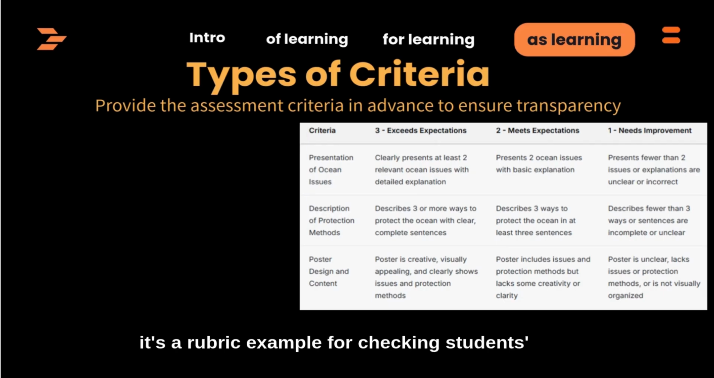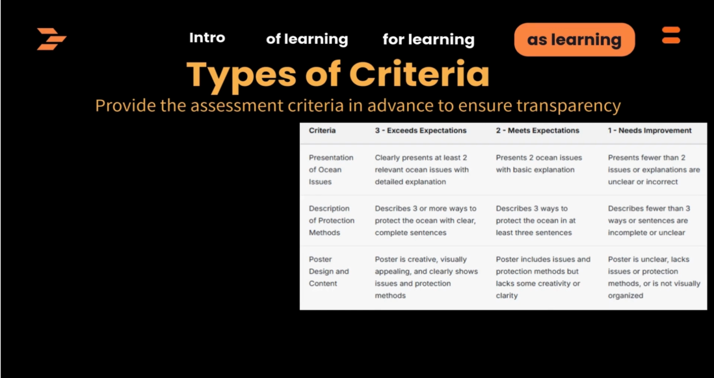On the right is a rubric example for checking students' learning outcomes of ocean education. There are three criteria: presentation of ocean issues, description of ocean protection, and poster design and content. Each criterion comes with three level descriptors to check students' performance. A rubric like this helps students see what quality work looks like and how to improve step by step.